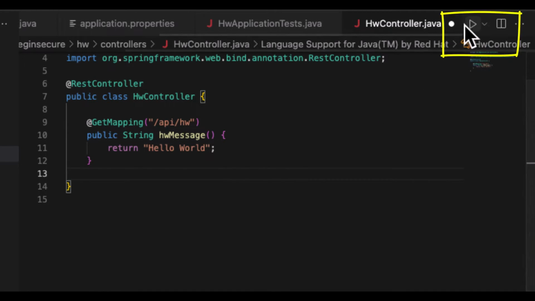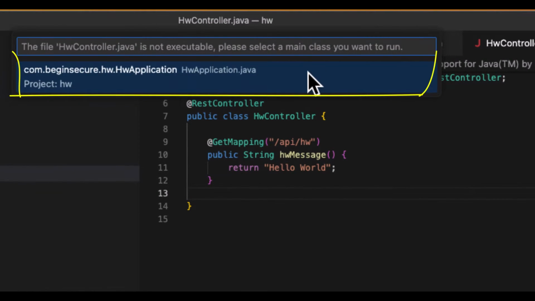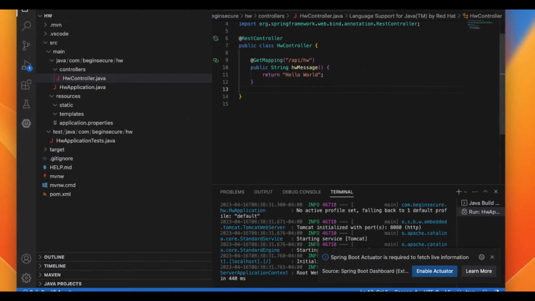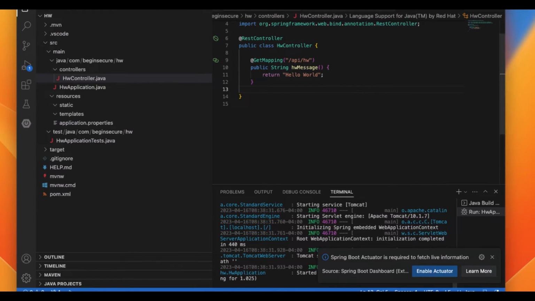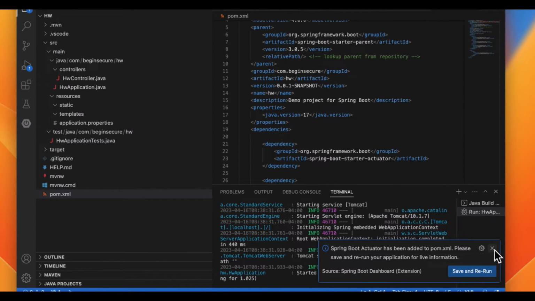In the top right corner, we'll click the Run button, and we're prompted for the file name that we want to run. Our main execution point in our code is HW application, so let's select that. And here we go. More pop-ups. We'll enable the Actuator for this test app. We provide some endpoints for monitoring the health of the application, but be careful using this in production. You'll want to lock this down. More pop-ups. Okay, let's skip some of these.